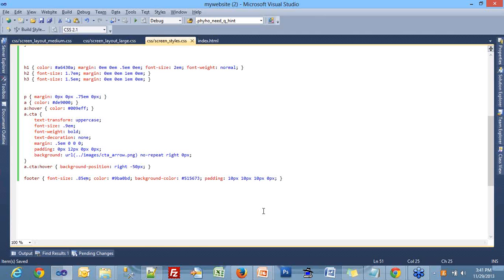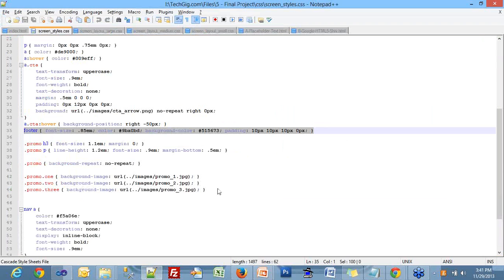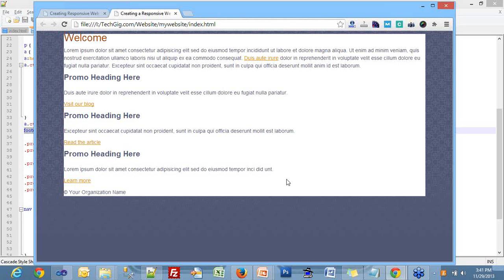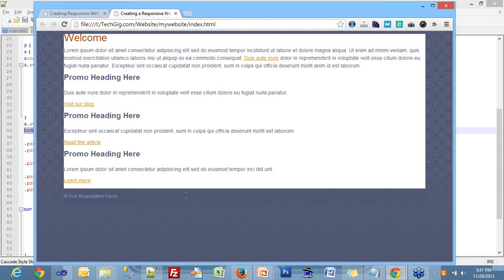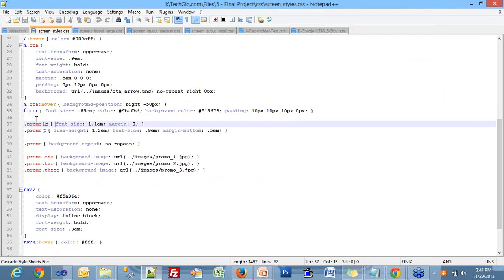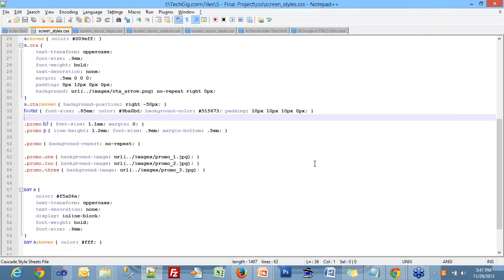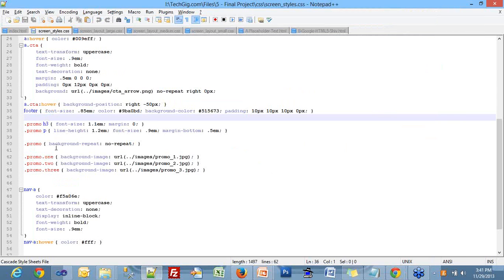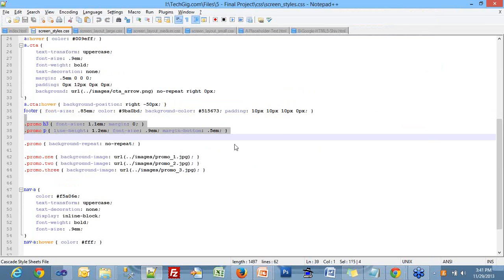Let's go to the design. Yes, now our footer is also getting a little style. Now it's time to give styles to our promo section, the section we have seen in the content strategy, which will come out here along with images and all those things. So let's copy our promos.